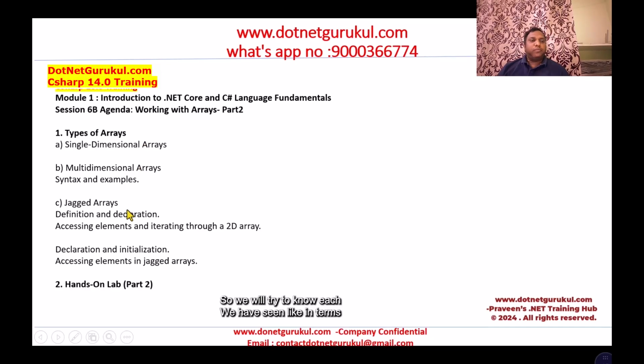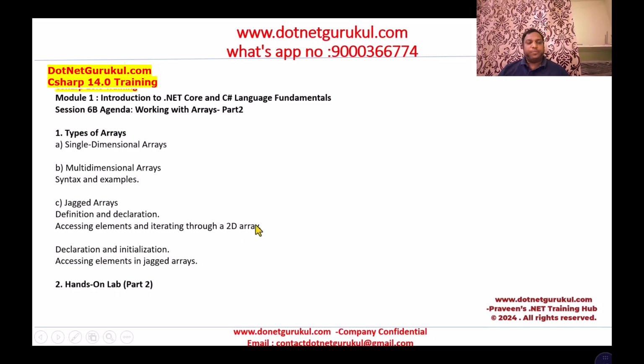We have seen the single dimensional array in your previous session. For the multi-dimensional and jagged arrays, we'll try to know how we define and declare values into the array elements, and how we access and iterate through those arrays. We'll also go through some hands-on lab as well. So let's get started.